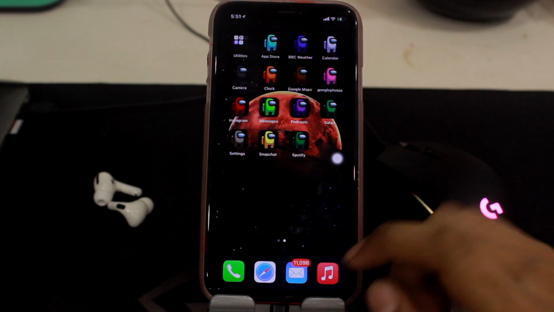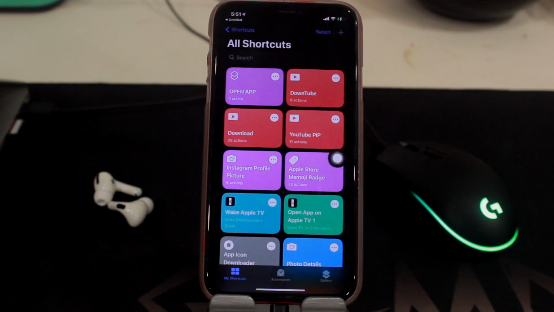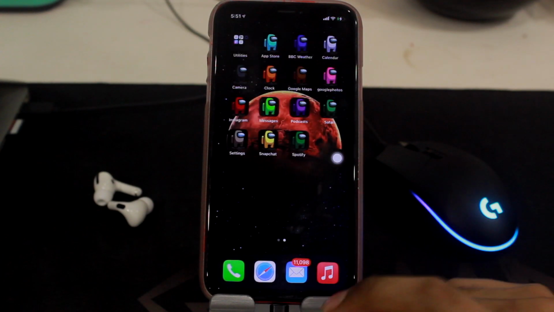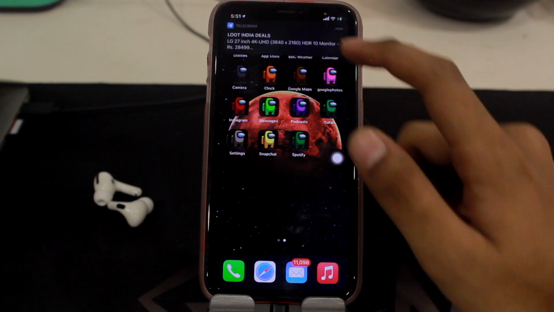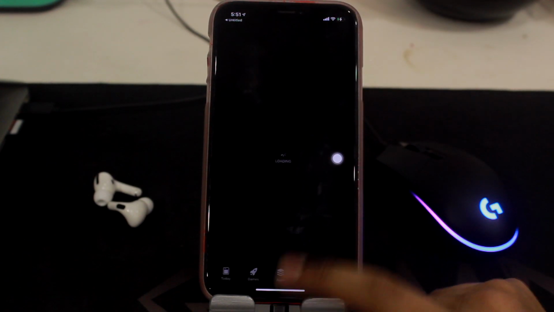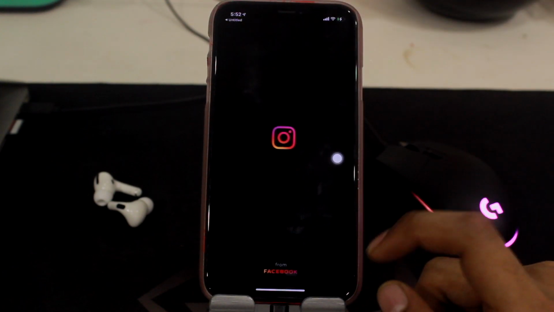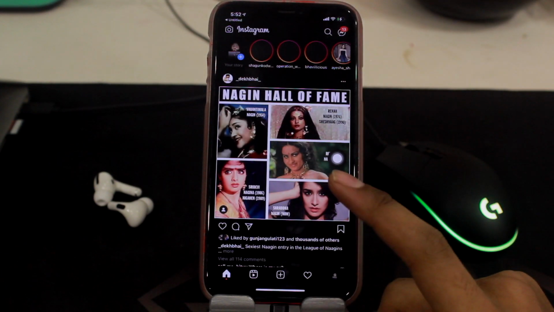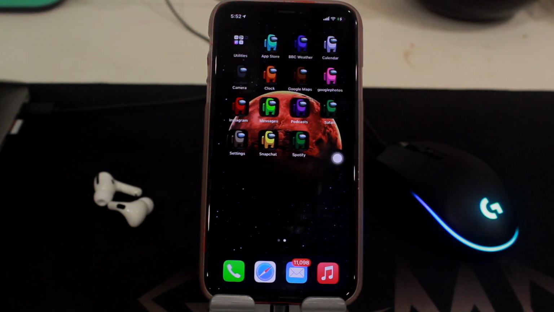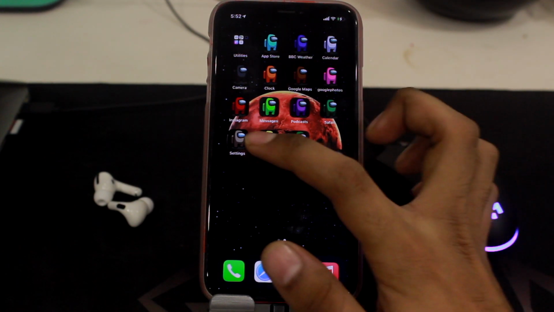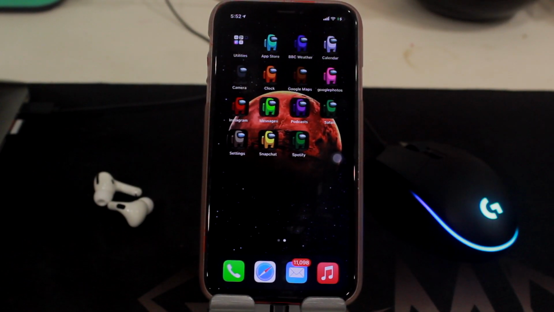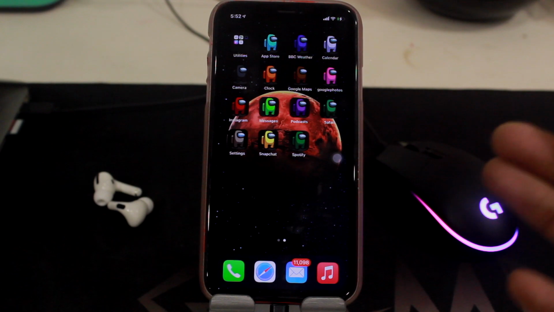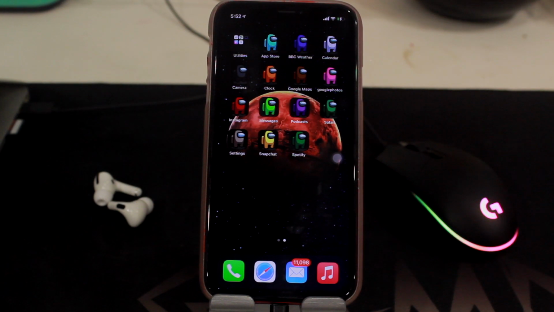Just come back, and if I go to the clock, so here we are. And if I want to go to the camera, so camera, or if I want to go to the App Store, here's the App Store. And if I want to open Instagram, so here's Instagram. So as you can see, the transition is not coming, so you are able to open your apps directly from these things. So that's how you can install the Among Us theme.